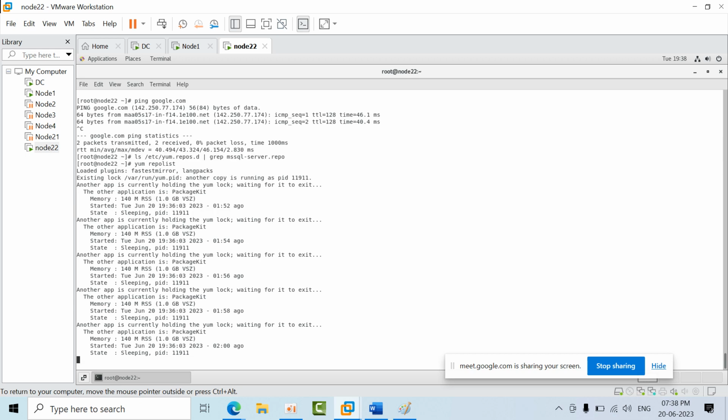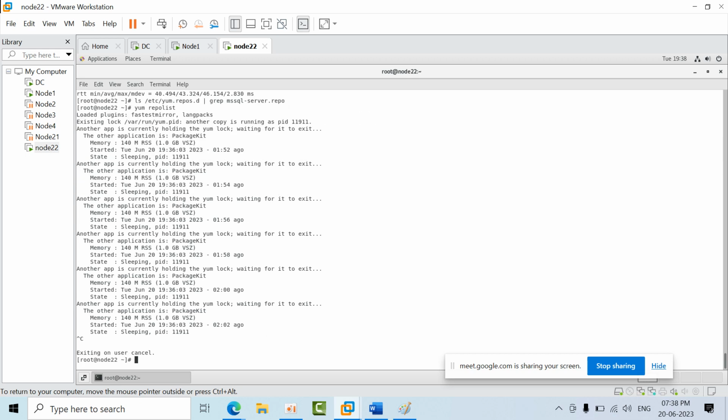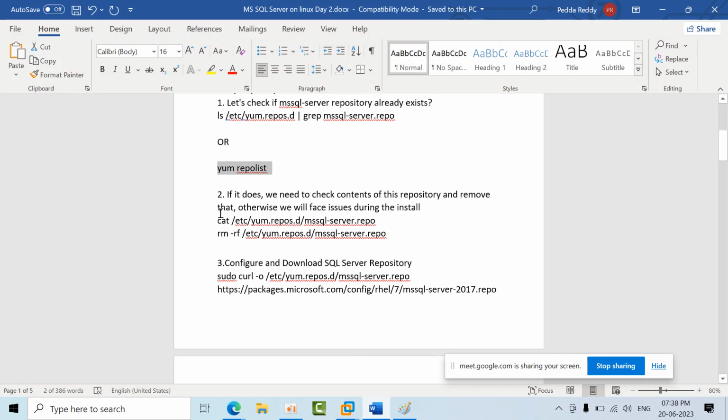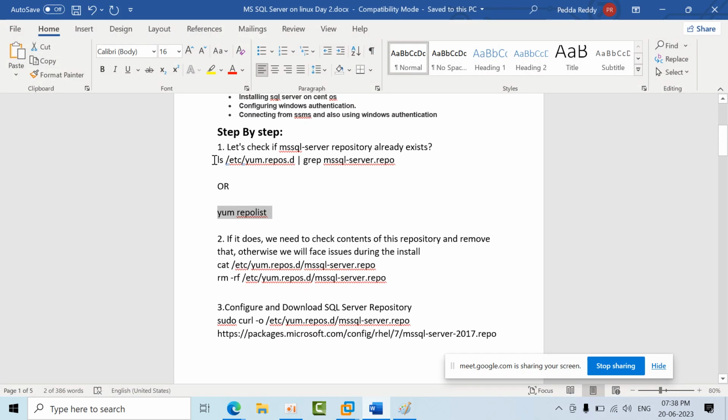Another app is holding the yum lock, so no need to worry. I'm canceling that. Now, for example, let's assume that we have repositories. To view the content you can use the cat command. Or if you have old repositories and you want to remove them, you can use this command, because I need a fresh installation. As of now I don't have any repositories, so I am not using these two commands. In your case, if you have old repositories, you have to use the rm command.